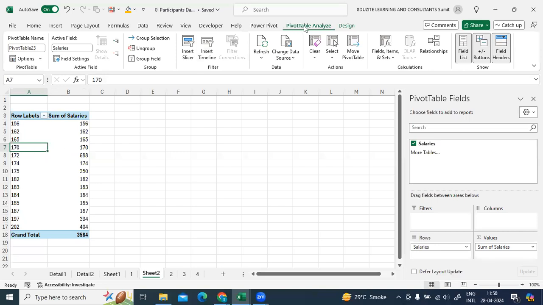Go to the PivotTable Analyze tab at the top. Whenever you're within the pivot table, you will see these tabs come in. Based on your version, if you're using a previous version, it may be Design and PivotTools, etc. So click on this PivotTable Analyze. Once you've selected this, now go to PivotTable Analyze.